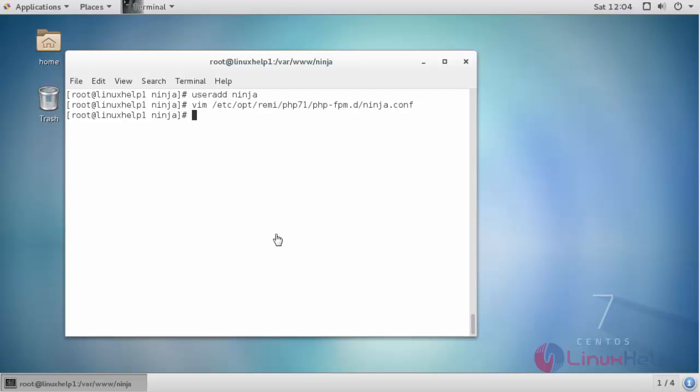Now we can change the owner permission for the directory, that is the document root, to ninja for this particular document root. Start the service of PHP-FPM and Nginx. Similarly for Nginx. And we are done with it.